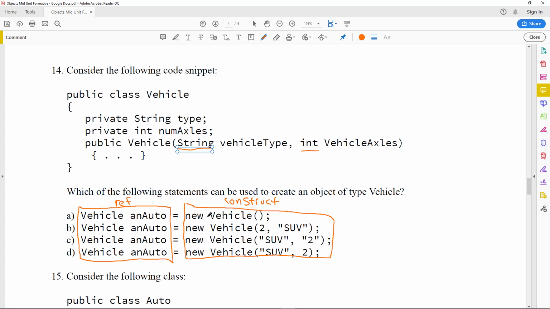Okay, so this side of the equals, or the assignment operator, actually constructs it, right? That's what the word new does. New says, okay, make this object now. And then the name of the constructor comes in. The constructor is basically how we are making it. What values are we putting inside that object?